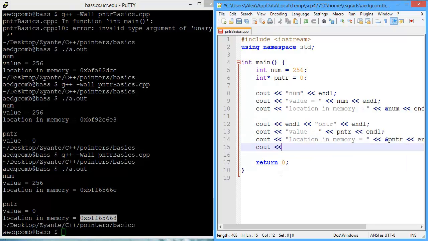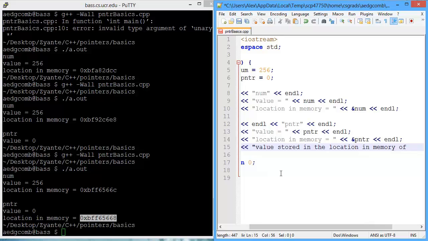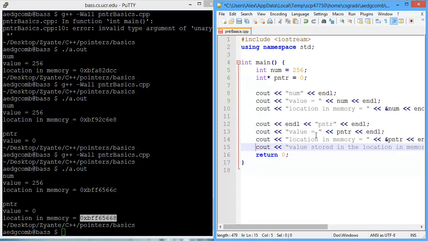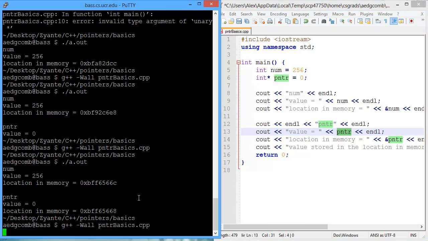What about now, can we take a look at the value stored in the location in memory of pointer's value? Let's look at the value of pointer. And next, let's go to the location in memory of this value in the pointer and get the data stored at that position in memory. We're going to read the data in memory as an integer, which is why we have the int in integer pointer. So we're going to get the number of bytes that an integer would have at the location in memory stored in pointer. Let's see what this looks like.